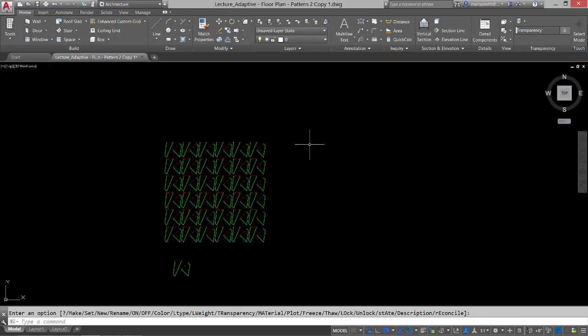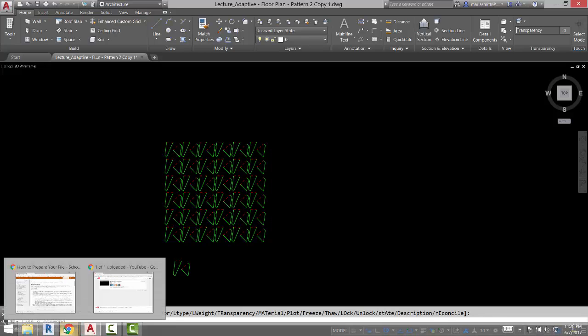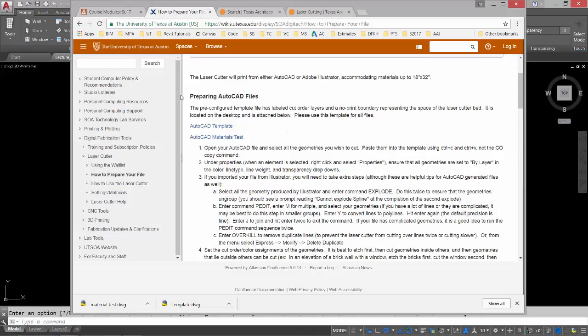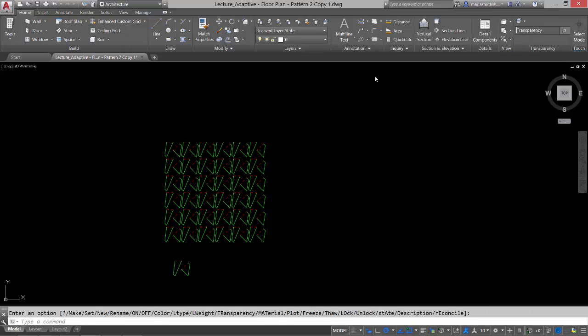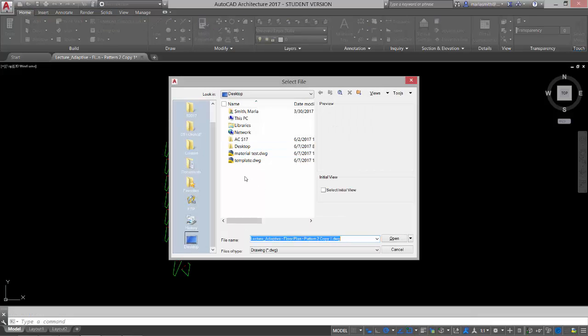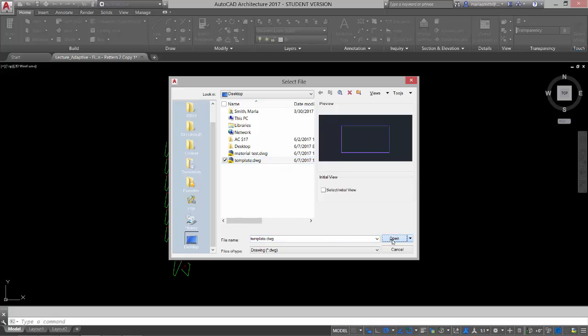And now I'm going to copy this into the AutoCAD template. So the AutoCAD template you get from the web page, the wiki, and if you go to the laser cutter area under the wiki, there's a how to prepare your file, and under there is an AutoCAD template and an AutoCAD materials test, and I've downloaded the AutoCAD template, and that's what I'm about to use. So if I minimize this, I can go to File, Open, and this is on my desktop, so I'm just going to select the template and open it.